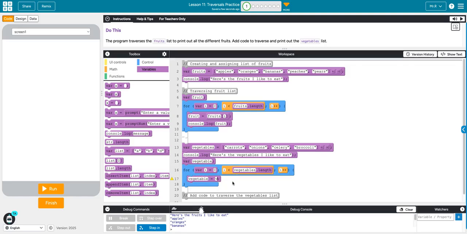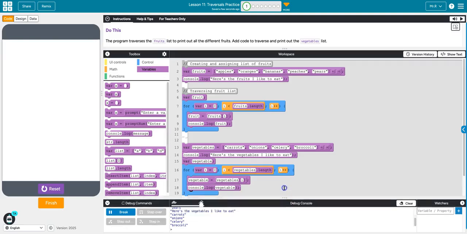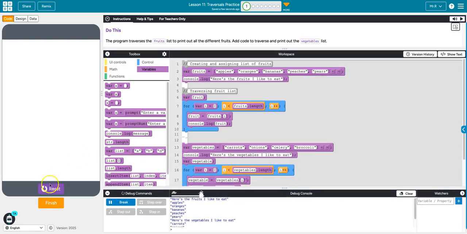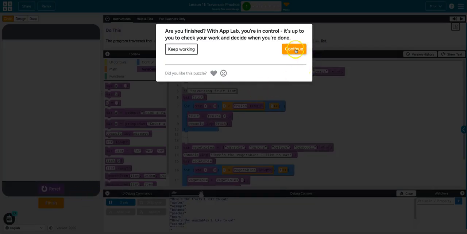All right, so now that I have my loop going, I'm going to say vegetable equals vegetables at index i, and then I want to console log that out. So I just need to console log out vegetable. If I run this now, I should get the fruits I like and the list of fruits, and then the vegetables I like and my list of vegetables. All right. So that is the first one. I'm going to finish and continue that.